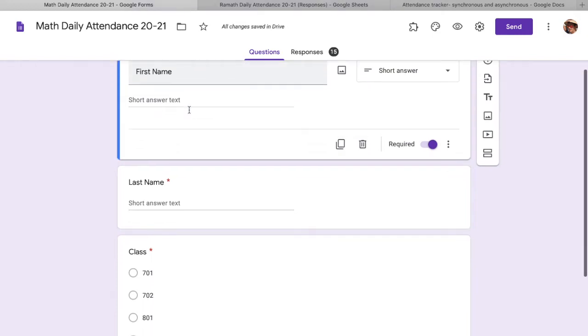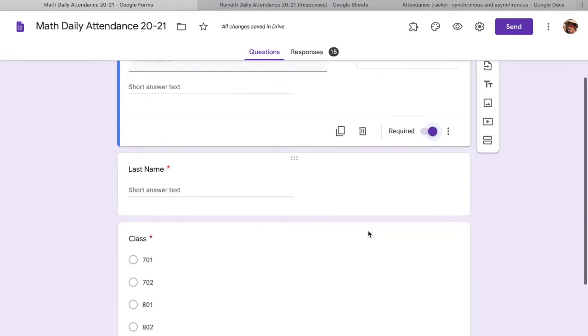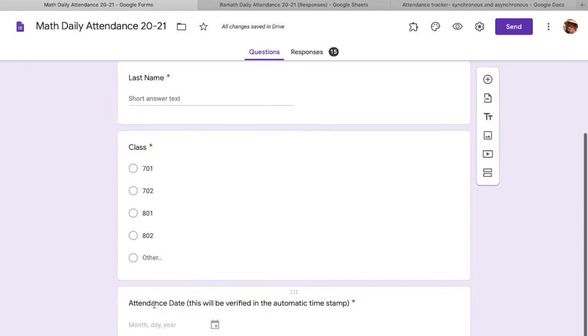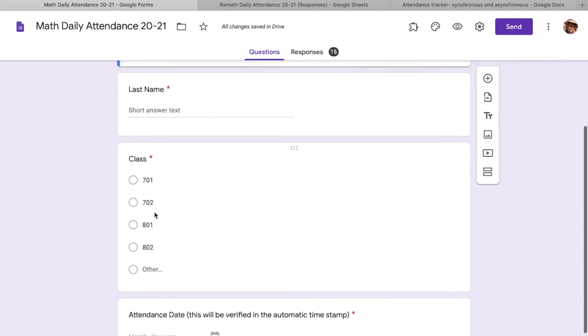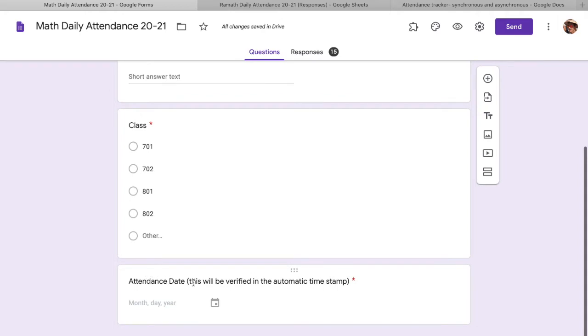First name, last name, and by the way, you have to make it required, right? You click this button to make it required so they won't skip any information. Last name and the class. Of course, you're handling different classes in a day. For example, I do 701, 702, 801, 802, and whatever classes you have, be sure you spell it out there. Next, the attendance date. Although it is automatically recorded with a timestamp, you want them to be honest by writing the exact date. The format will be month, day, and year.